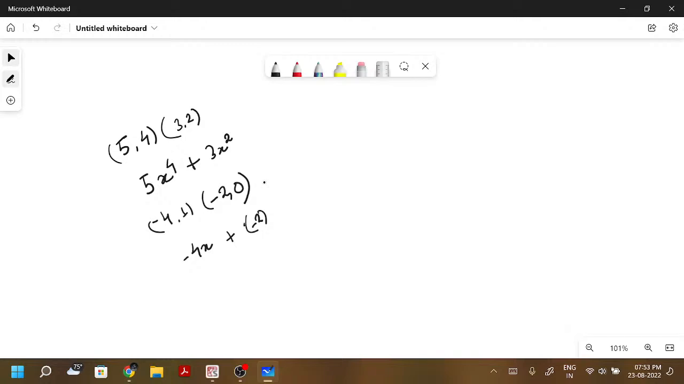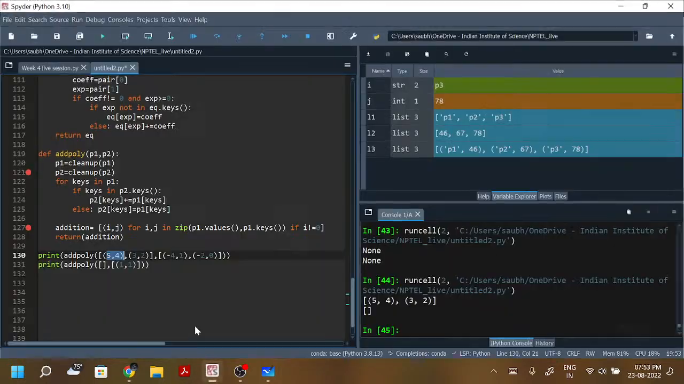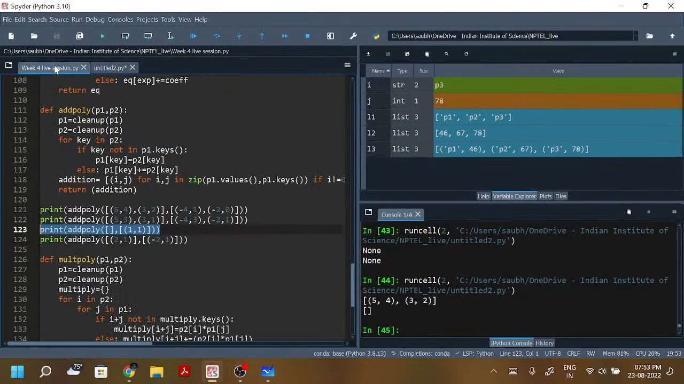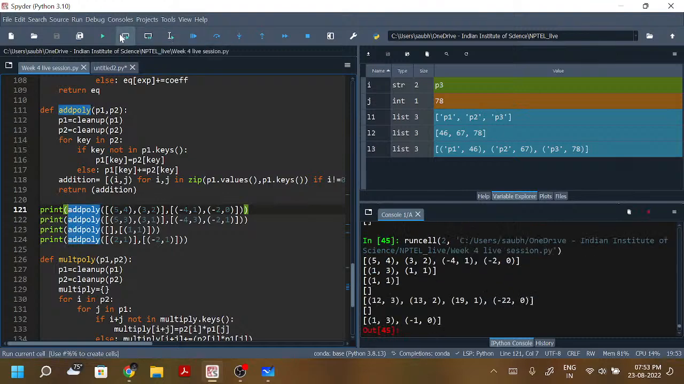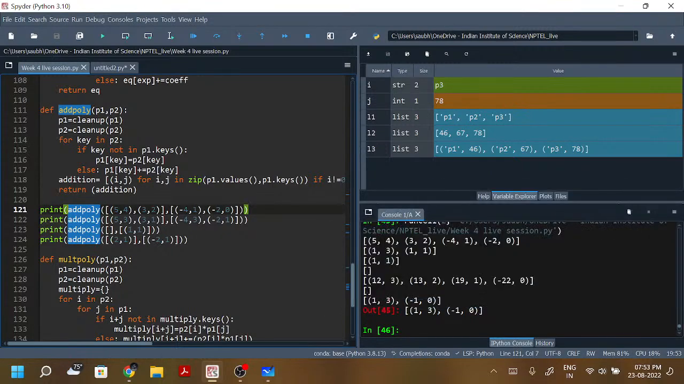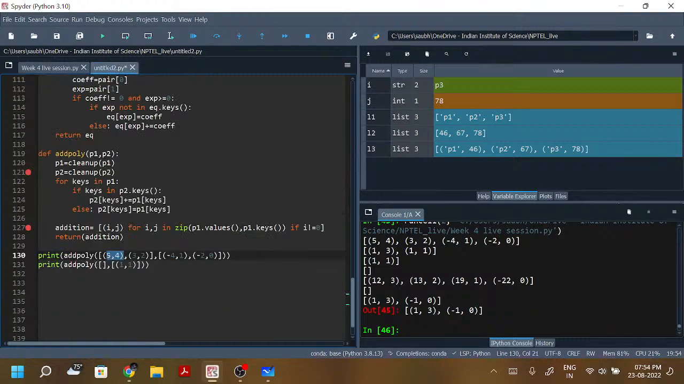So what should be the addition? Should we say some mistake? So 4 plus 3x square minus 4x minus 2 should have been the option 2. Some mistake. Okay, let's see once here. Yeah, this is correct here, so I think I have done some mistake.